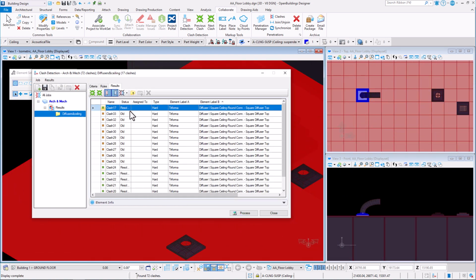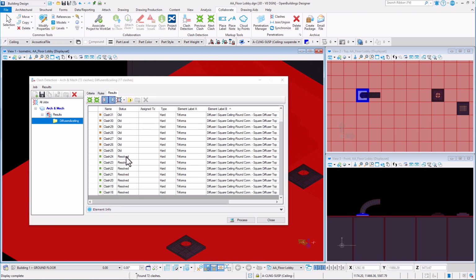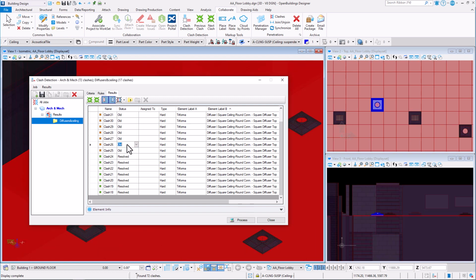The status of resolved clashes is now updated, and other clashes now appear as old. The status of a clash can also be changed by clicking the cells and selecting an option from a drop-down list, which include New, Old, Assigned, and Accepted options.